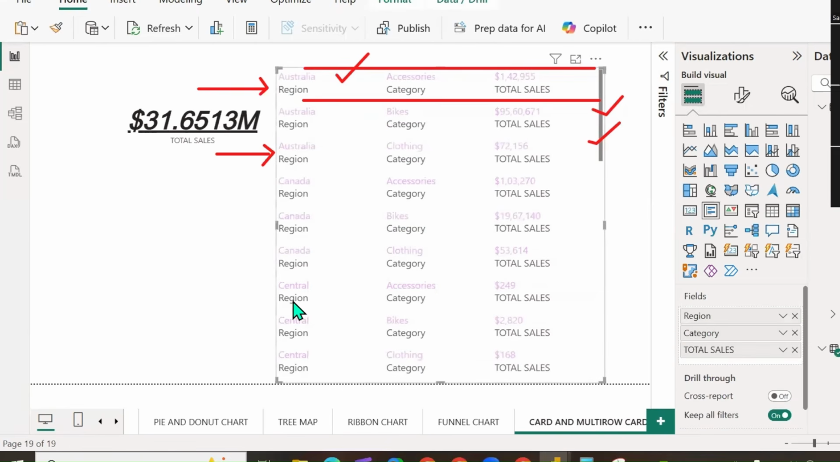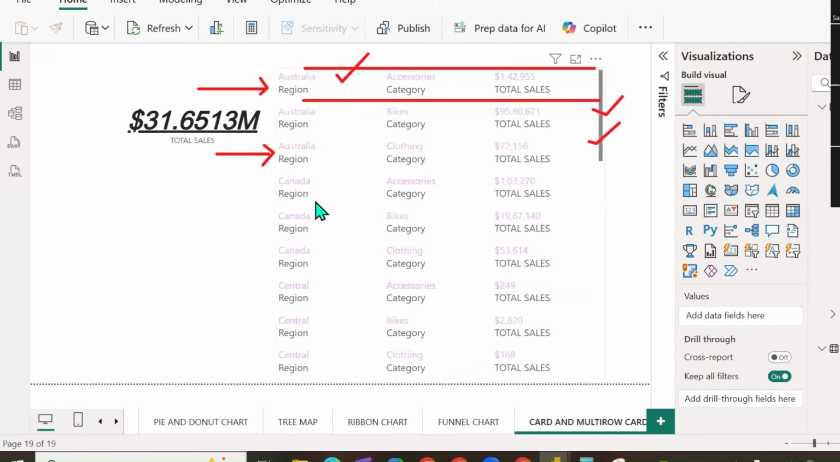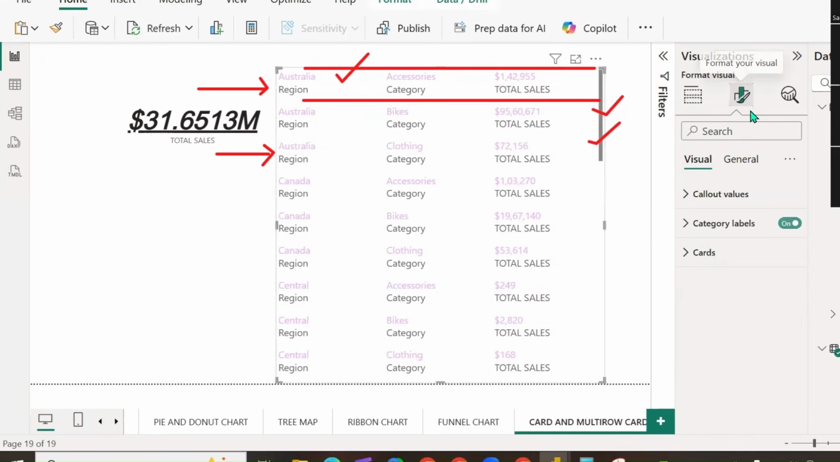You see the accent bars, we are not able to see. So that is the accent bar.